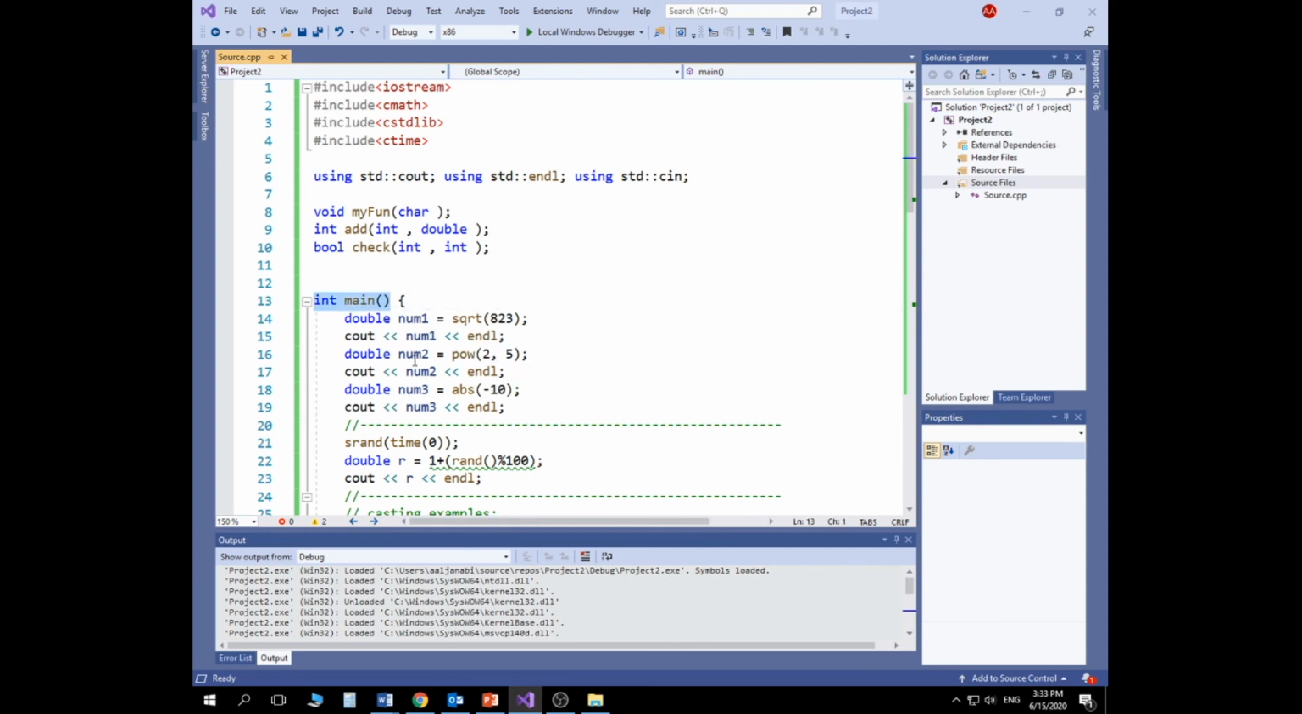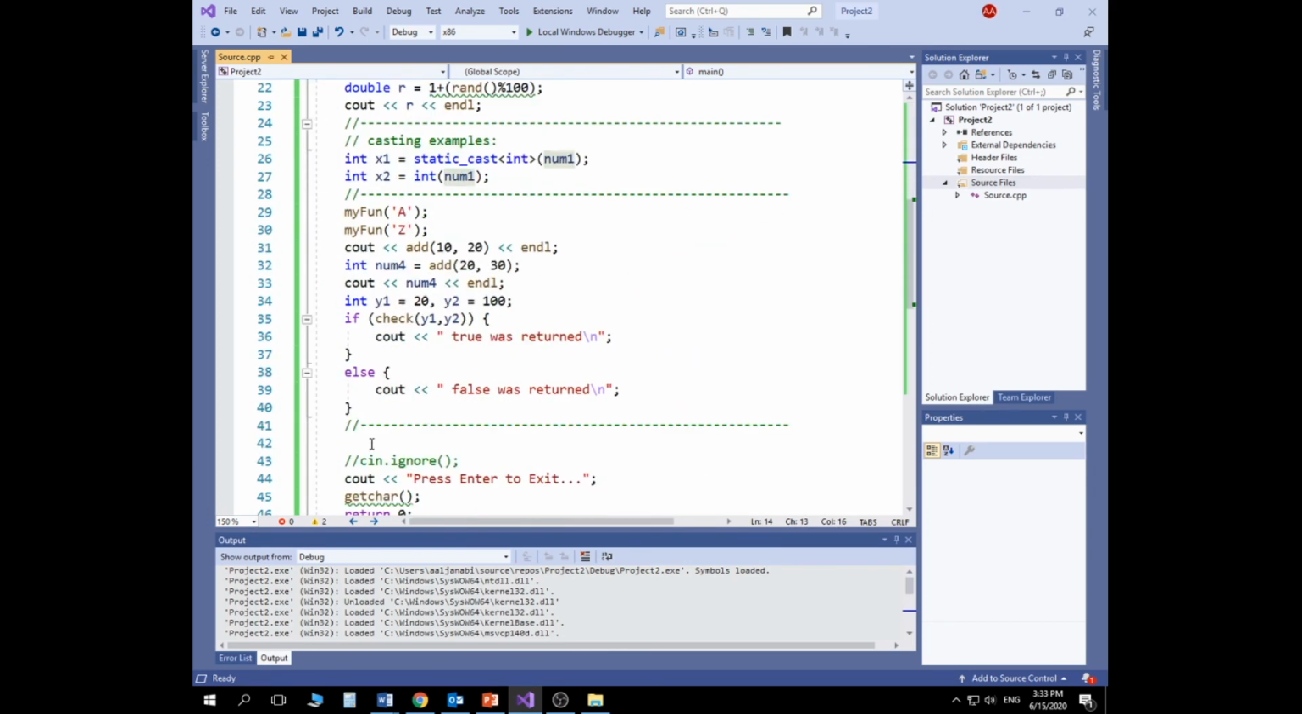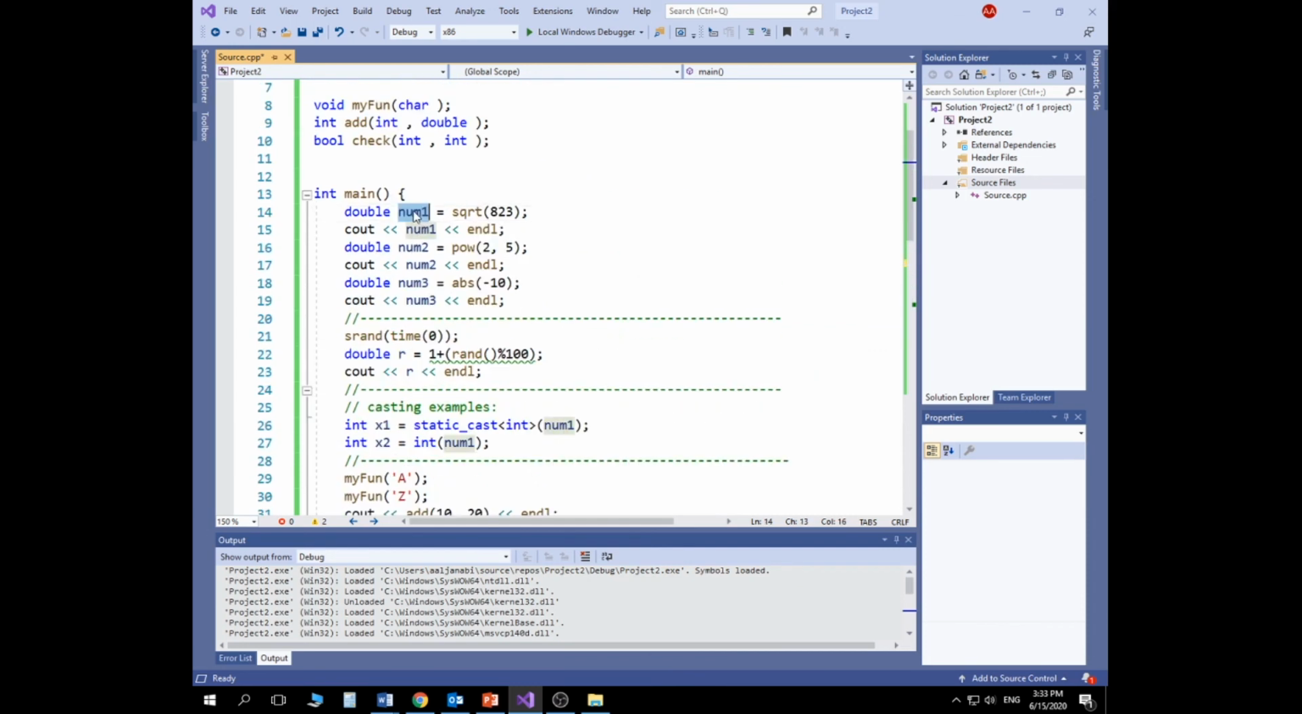This is the main function, and there's a variable called num1. Now, as long as I'm inside the main function, I can print num1 anywhere I want. For example, if I come here and type num1 and endl. Again, it doesn't make any sense what I'm doing, but there's no complication here. The compiler is not going to complain about that. Yes, you can use num1 because you declared it here.